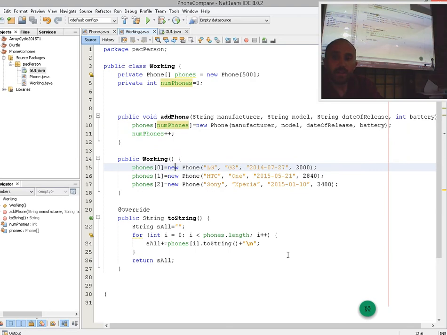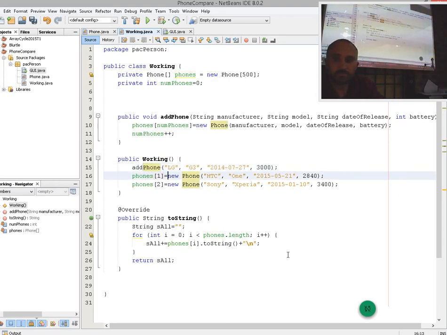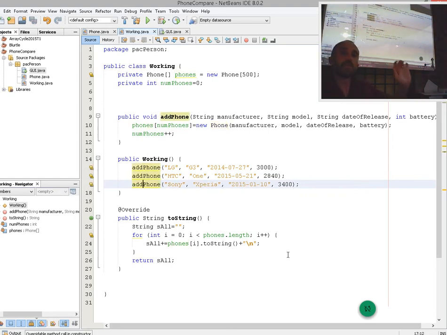And now here, instead of doing this, if we wanted to add these 3 phones here, we would just run add phone. We would just run add phone, and we would just run add phone. Does that make sense? And that would work equally as well. And this would be a better structure because now I could add as many phones as I wanted to, well, up to 500 at a later stage. Do you guys follow this?